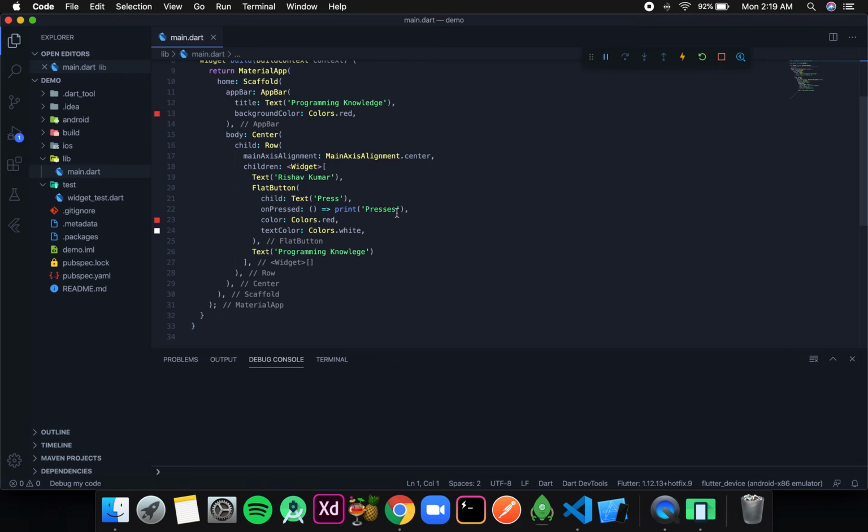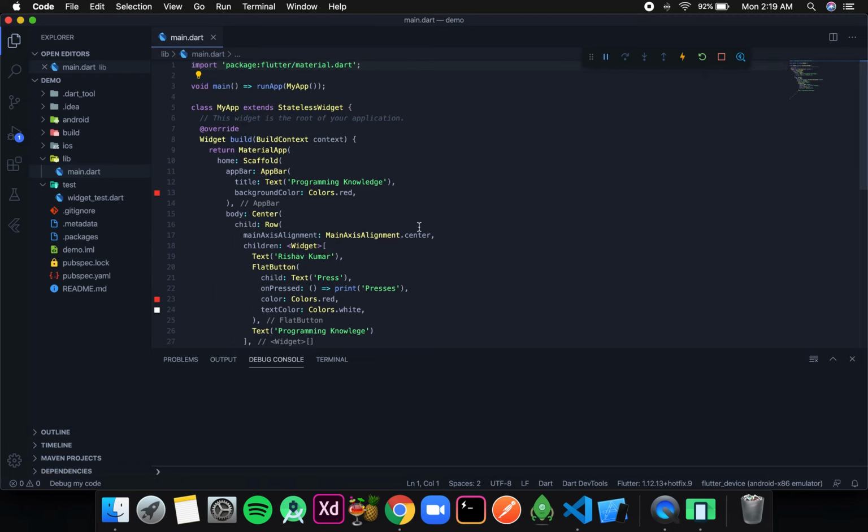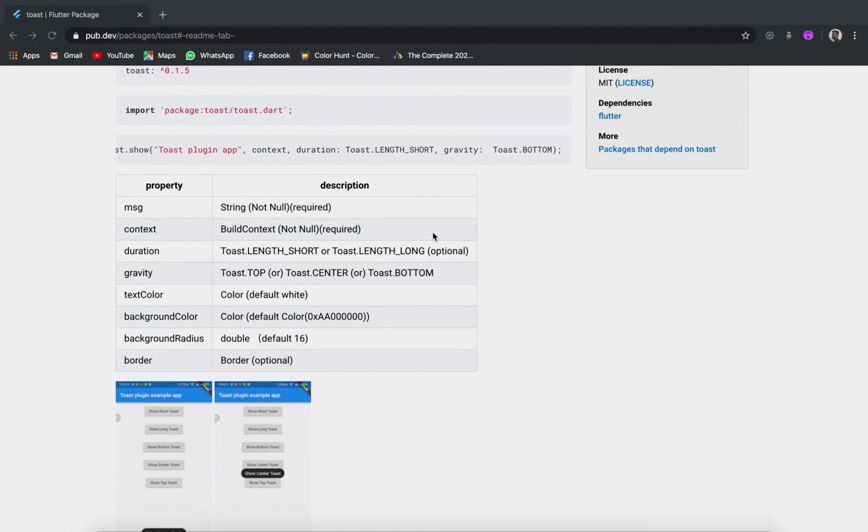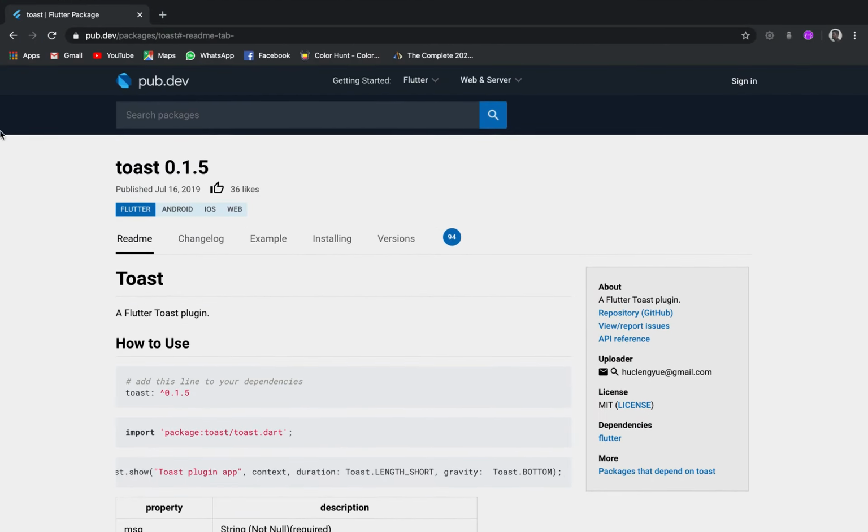Okay, so the first thing, that toast is not prefabricated in Flutter, we need to add the extension. Okay, and the place where you can find all the Flutter extensions is this website, pub.dev, and over here if you search for toast, then you will find this toast 0.1.5, and there are other extensions also, but I prefer to use this one.